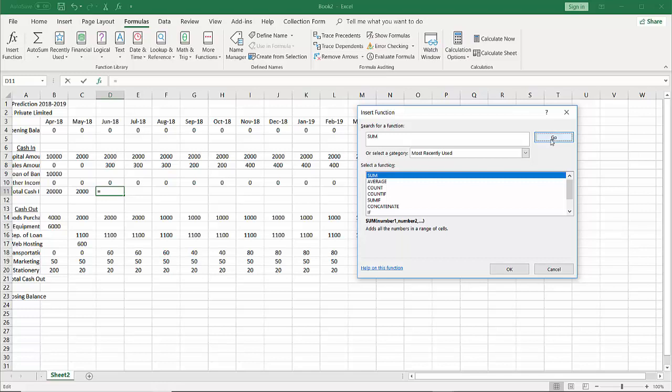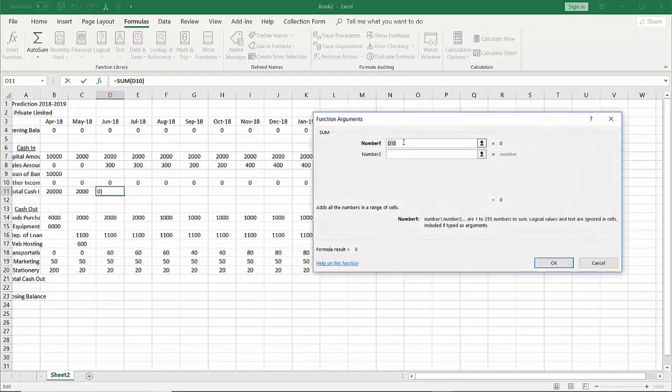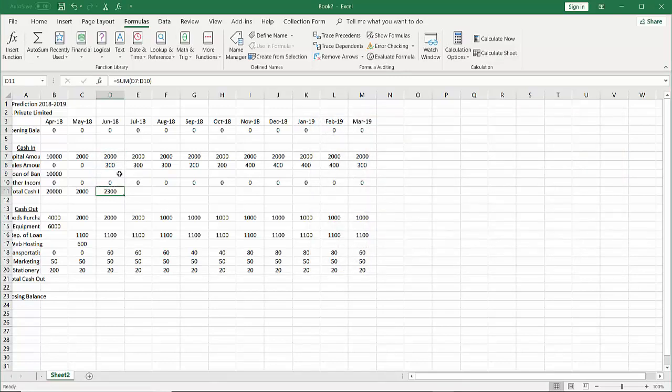Now you can see that sum is highlighted. Once it is highlighted, we can click on OK. If it is not highlighted, select it and then click on OK. Now it is prompting us to define the numbers that we want to add. We can define these numbers one by one, or we can define the range at one time. So we are going to define the range that we want to sum. Then we click on OK. Now you will see that the total cash in is 2300.